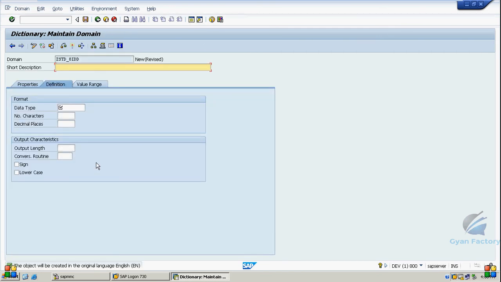So let me go to the domain. So here I have to give some description. So student ID we can give, and here I have to choose the data type. As in previous class I have already told, we can choose any data type. Suppose I want to have some student ID as character plus number field, so I can choose this character and the length will be 4.